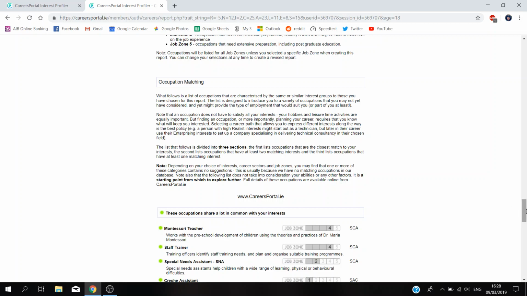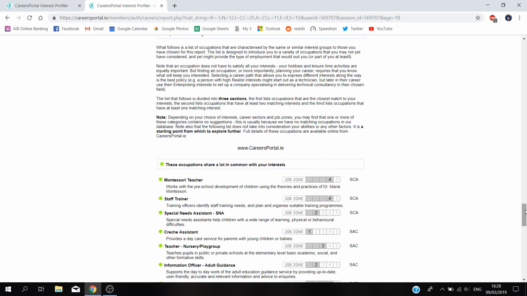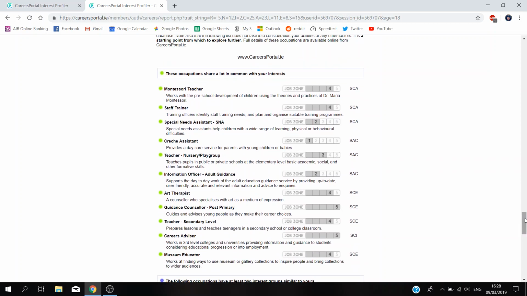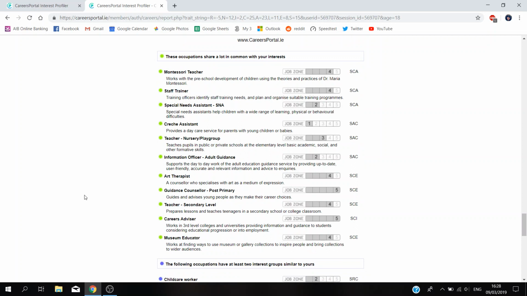So it matches what you picked earlier, where you click the thumbs up or thumbs down and everything like that. Now none of these are related to what I picked, so they're probably more related to what some of you would be picking. But look, the green means these share a lot in common. Out of them, I suppose information officer, adult guidance, teacher at secondary level, or staff trainer maybe.